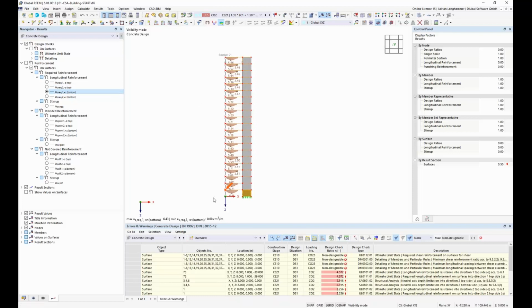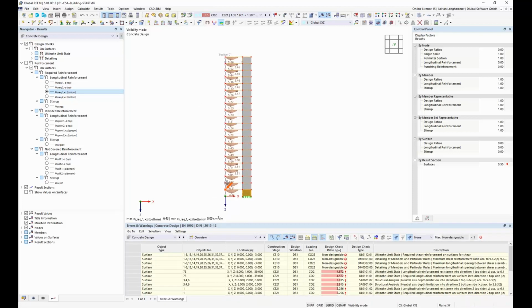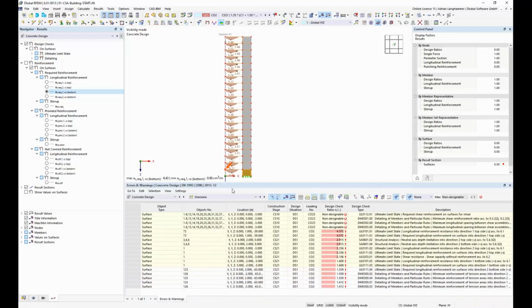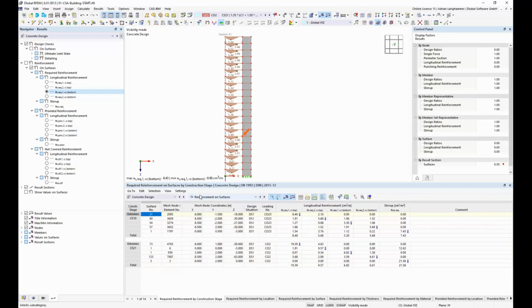I see here in the graphics. Regarding the construction stages, I see the results of the construction stages once in the tables for the results. So here, in the tables for the required reinforcement, I have the construction stage 10 and the construction stage 21.